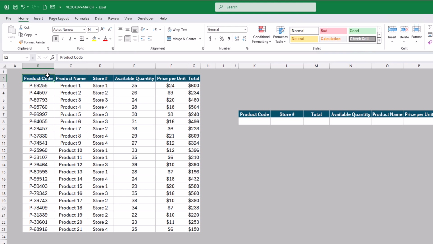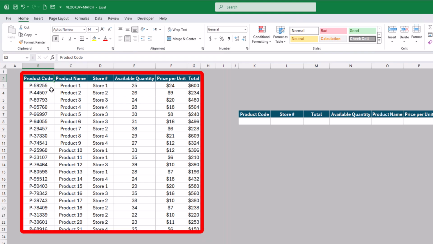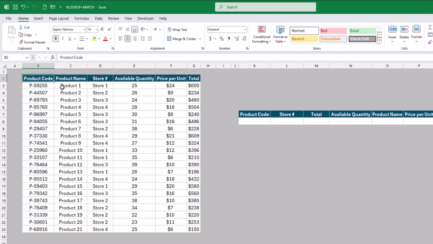Let's have a look at the table we will explain on. It's a simple table that contains product code, product name, the store number, available quantity, price per unit, and total. What we need to do is to use MATCH along with VLOOKUP in order to make it easier for us to look up a specific value.